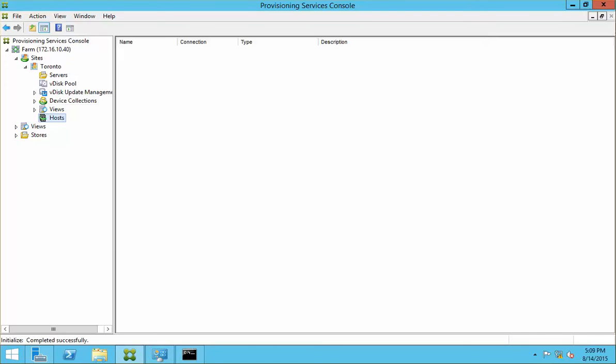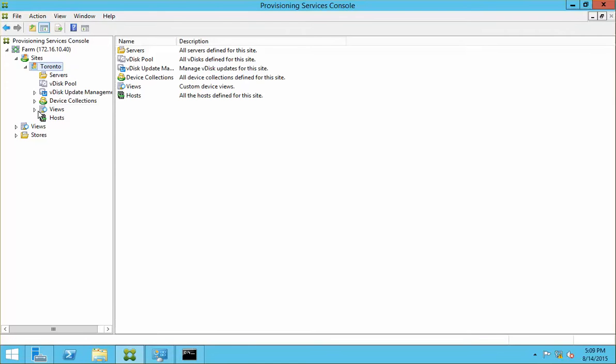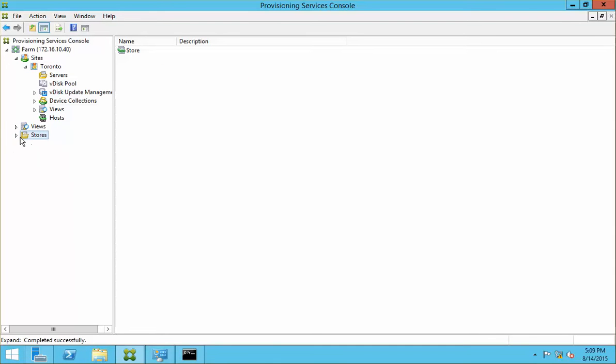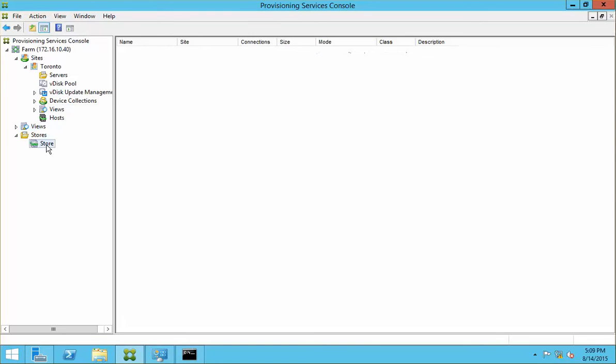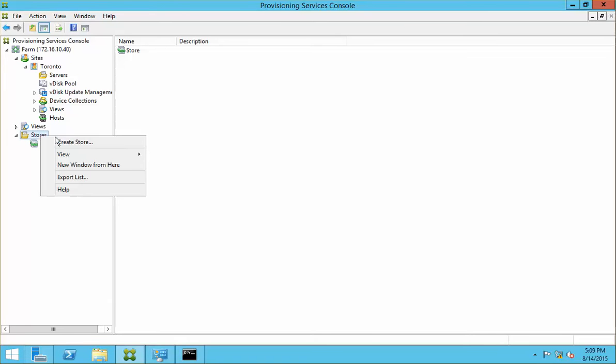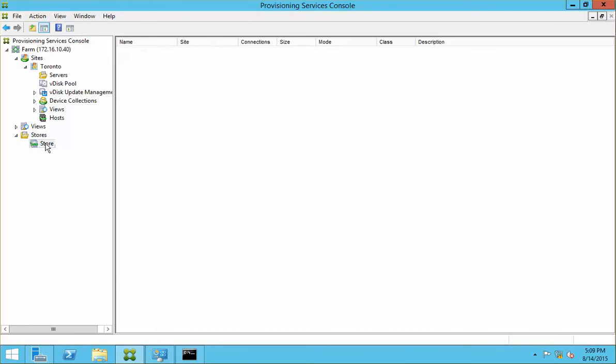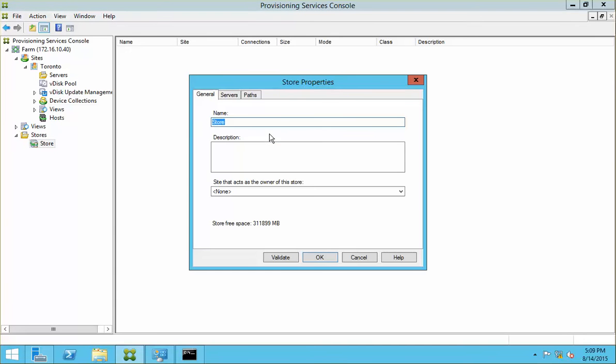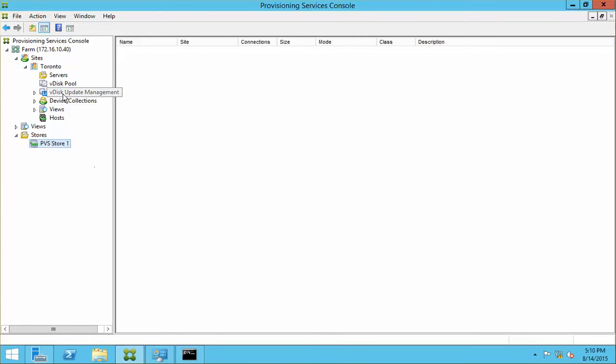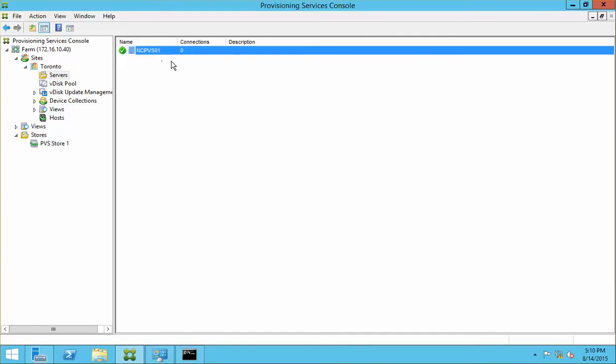And over here we're going to give the host connection. And here are our stores. We can either change the name of this, or we can add a new store. I'm going to call it PVS Store 1. And here's our server that it's connected to.